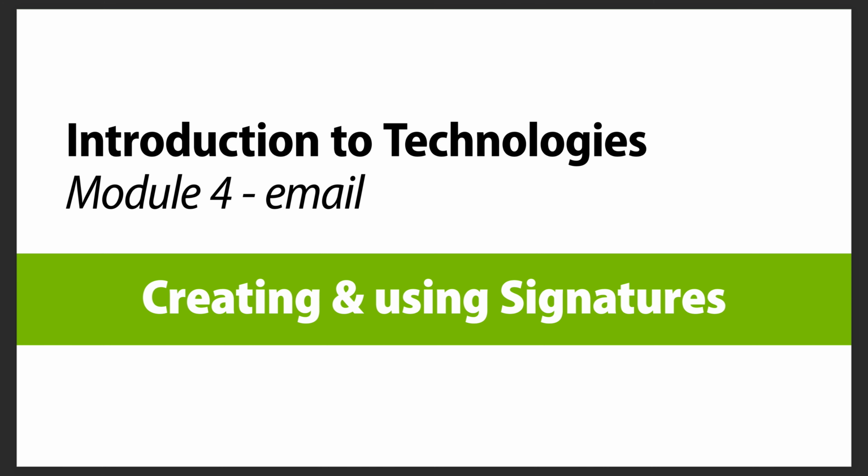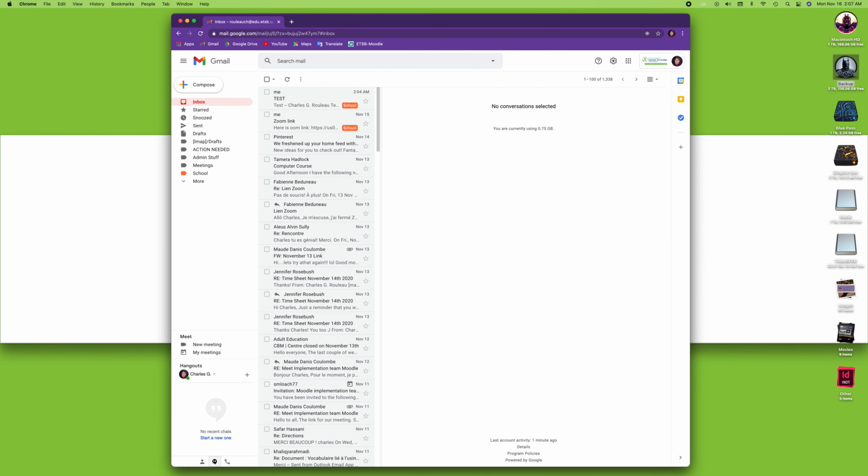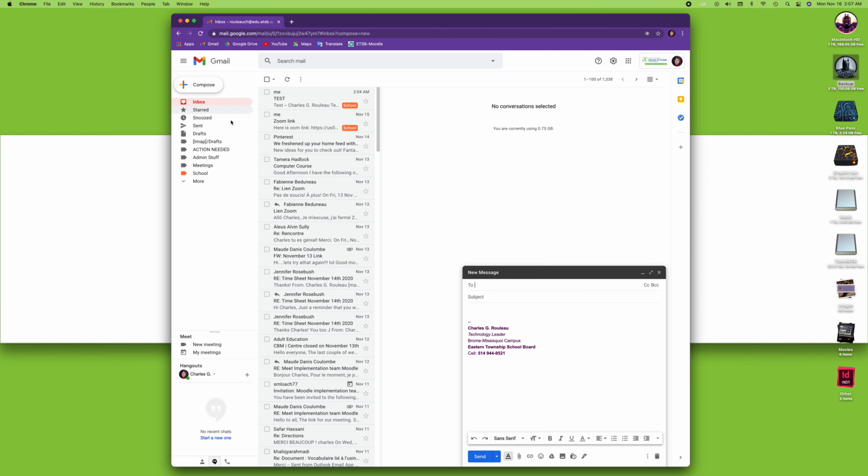In this module, we're going to see how to create and use signatures in Gmail. So let's go to Google and let's go to Gmail. In here, I need to create a signature. When I compose an email, my signature is going to be here. If I click on Compose, you can see I already have a signature here.